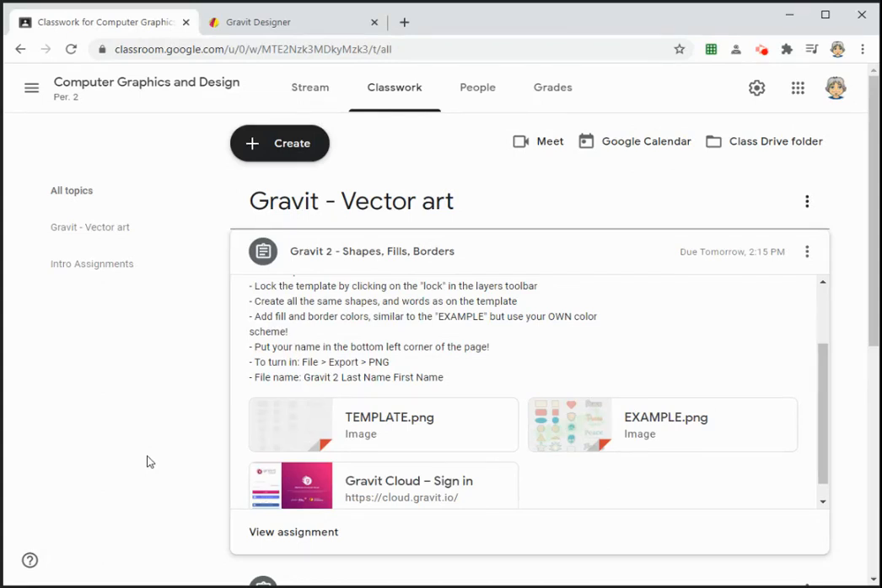Hi everyone, here's the next video that we're going to do for Gravit on shapes, fills, and borders and getting a little bit more complicated. So let's go ahead and get started.